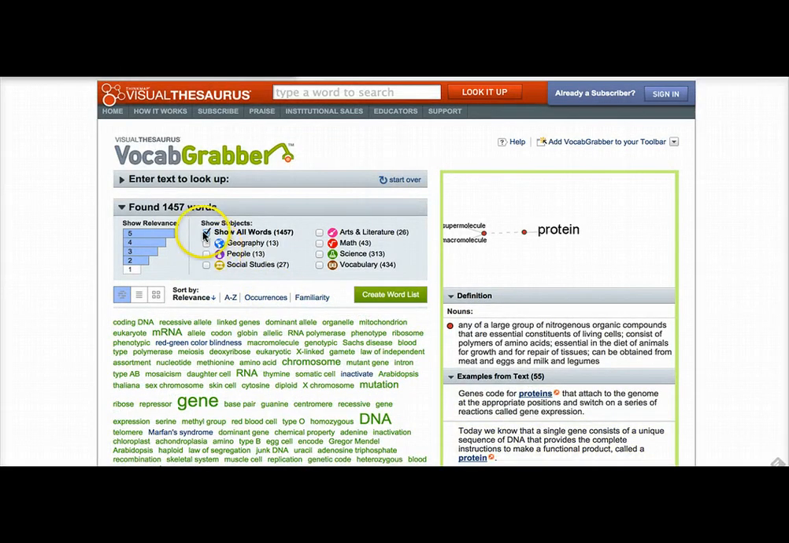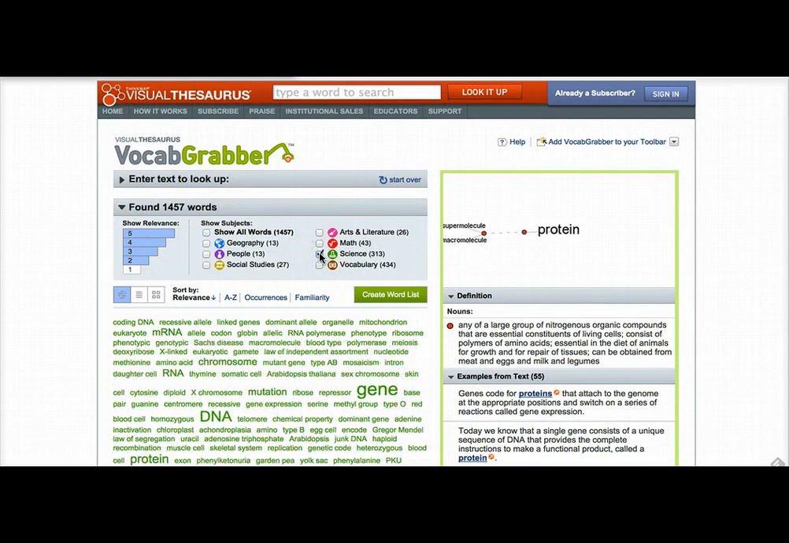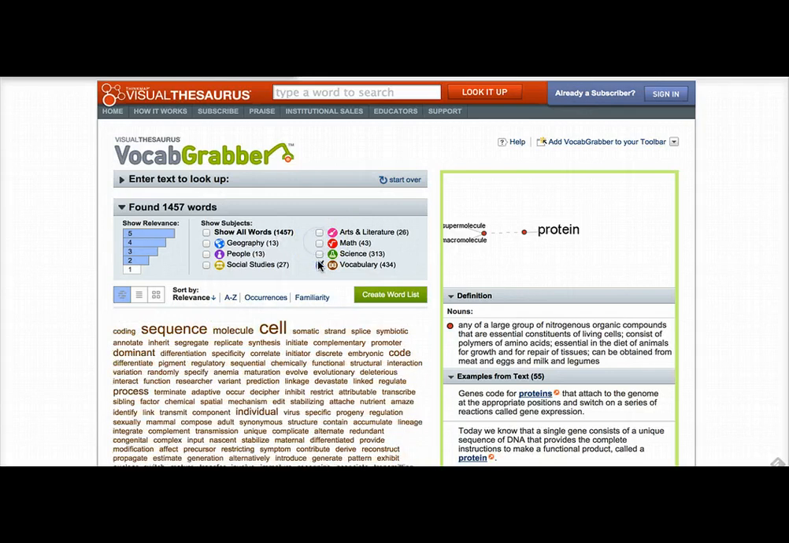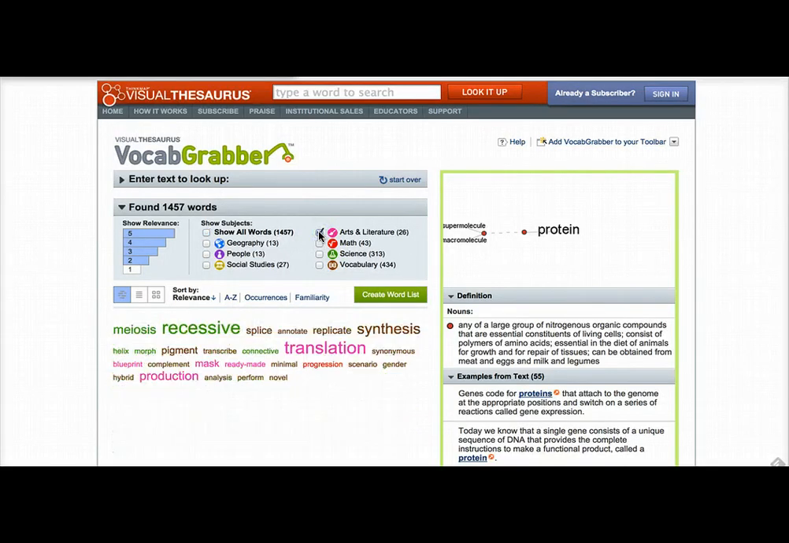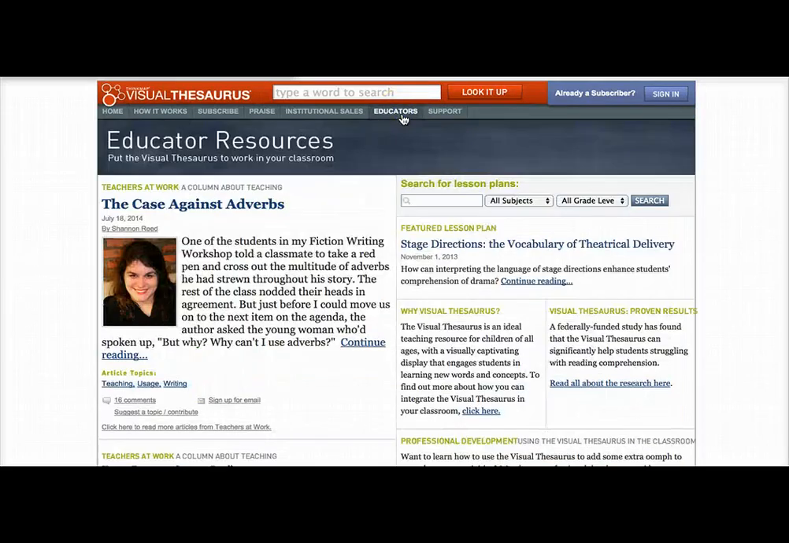I can also use some of these filter tools at the top if I want to say, let's just do the science and math. This one's going to be very heavy on science and math, obviously. Let's try arts and literature. So a great way for you to help identify some of the academic vocabulary that can span through different subject areas. So you can see that word clouds are used in a myriad of different ways.